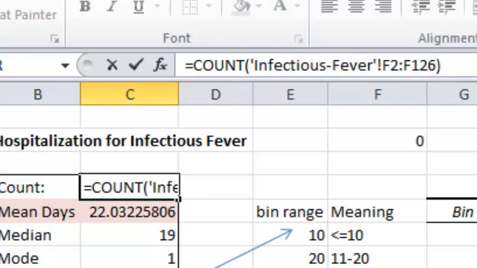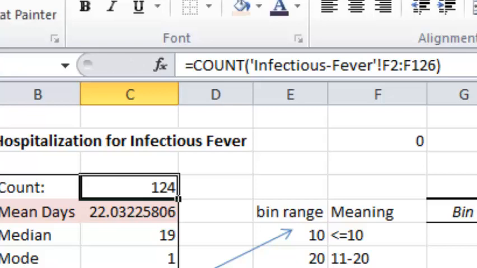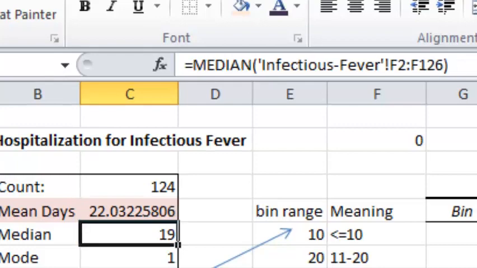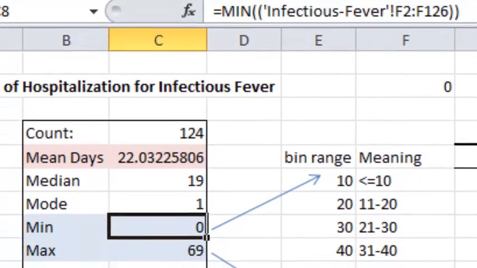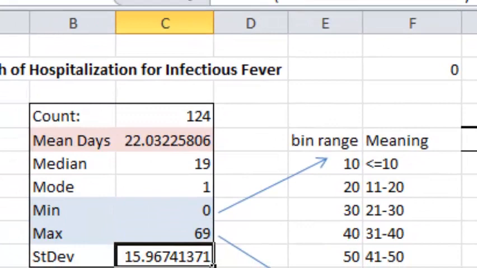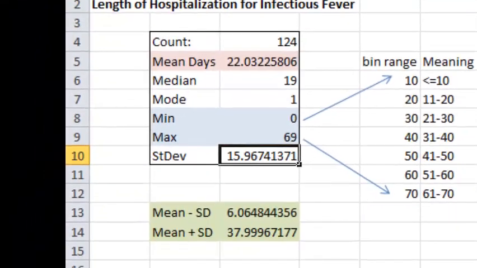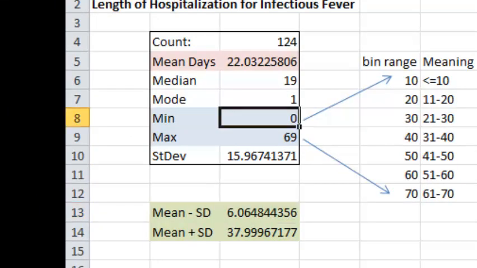So here I'm doing a count, and then I'll do an average to calculate the mean, a median, mode, the minimum and the maximum, and the standard deviation. And I'll use these for different purposes. The mean is fairly obvious. We've talked about that several times in class already. The mean plus and minus the standard deviation will give me the range that will contain 68% of the data. And the minimum and maximum are useful for determining what bins I want to use when I'm creating my histogram.